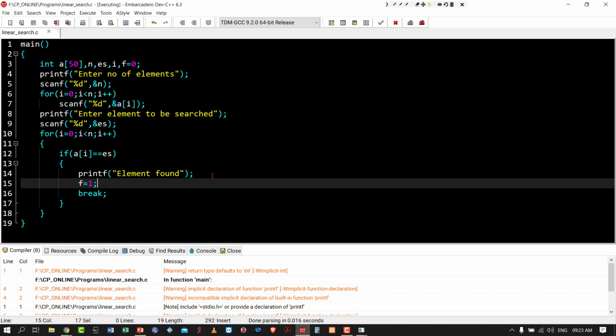But later, at some point I found the element is in the array. At that time my assumption is wrong. So I have to change the flag value to 1.